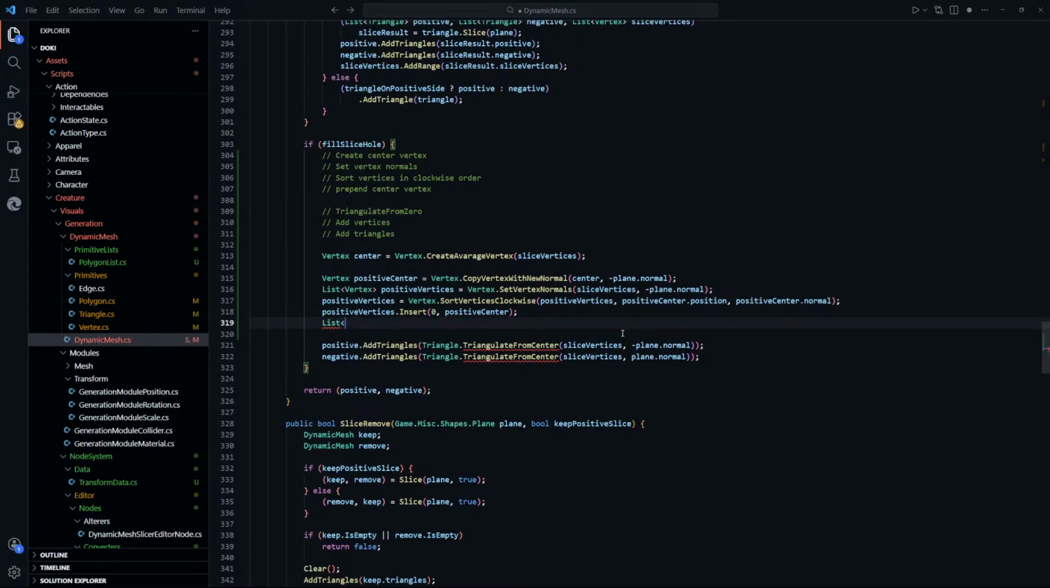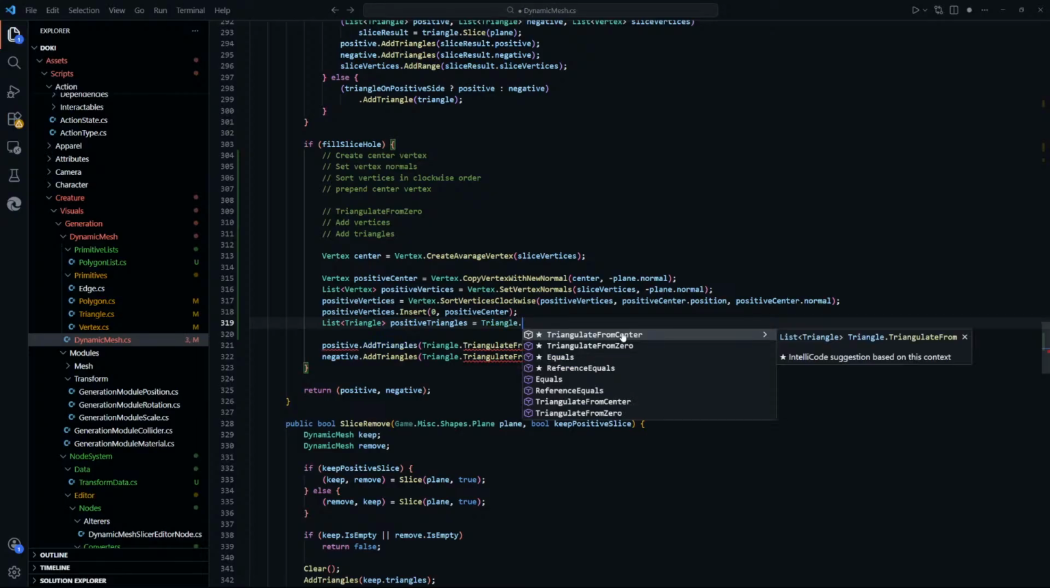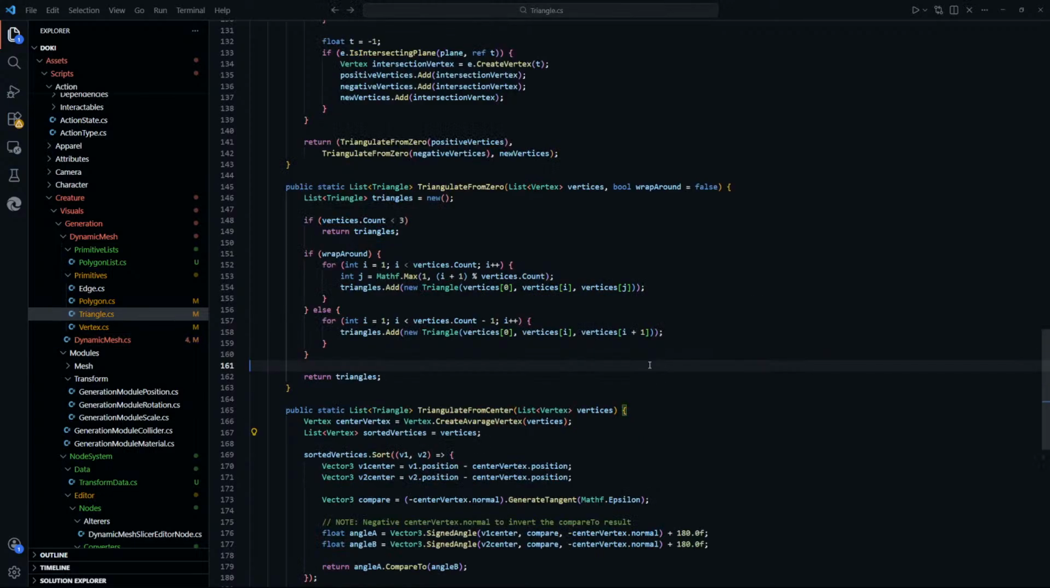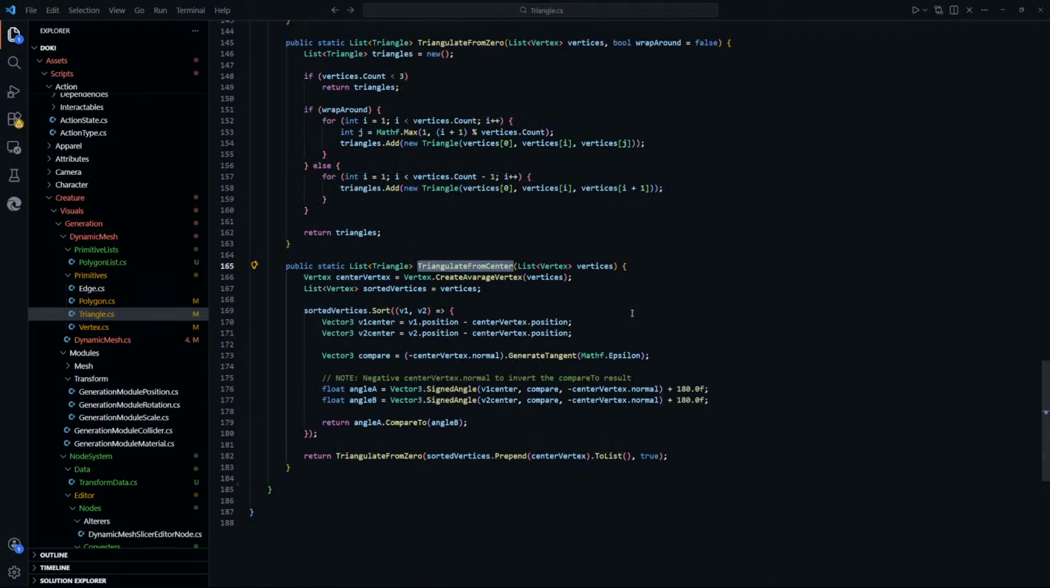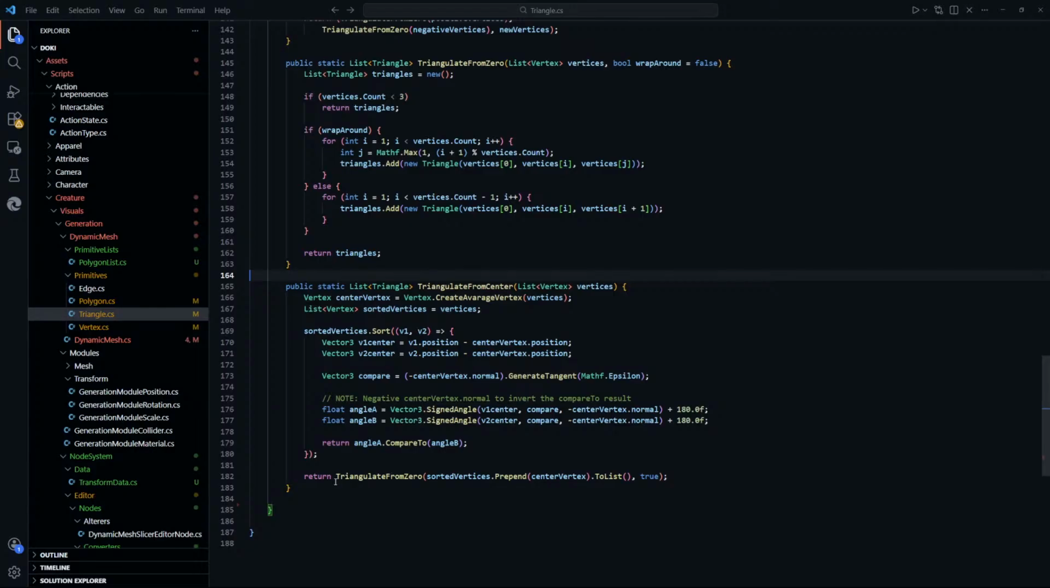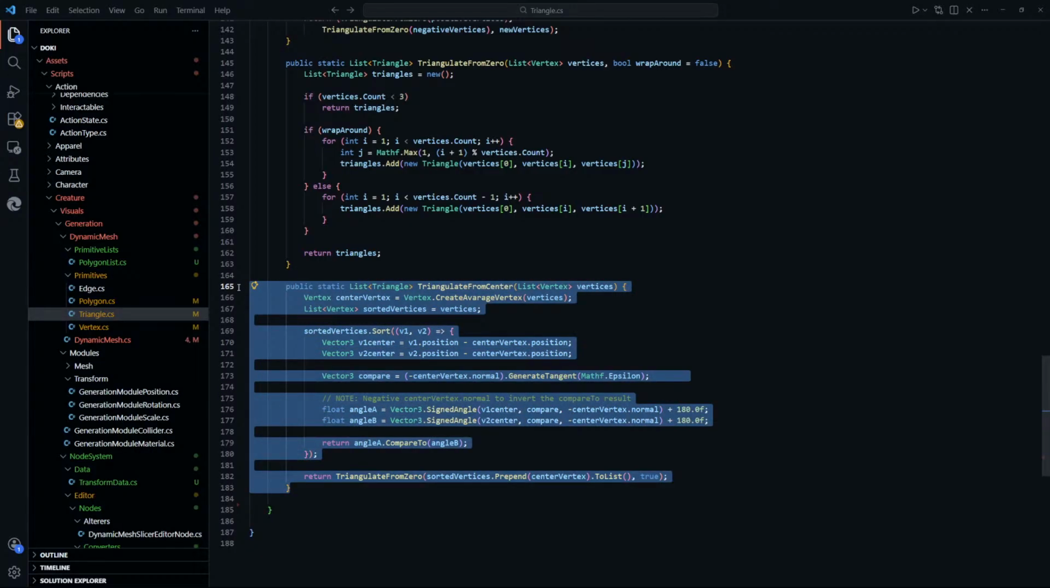So list triangle, positive triangles. Triangle dot triangulate from 0. Triangulate from center. Yeah, only used there. So I think we are gonna triangulate from 0 prepend to list.